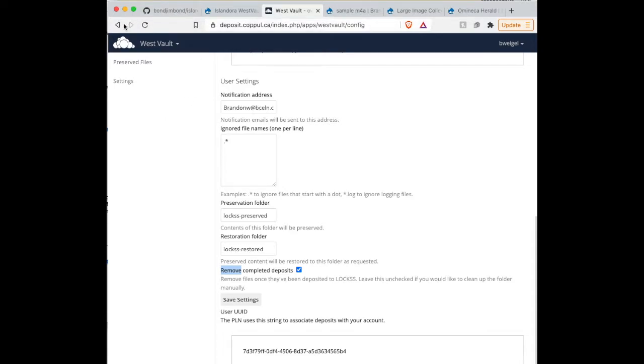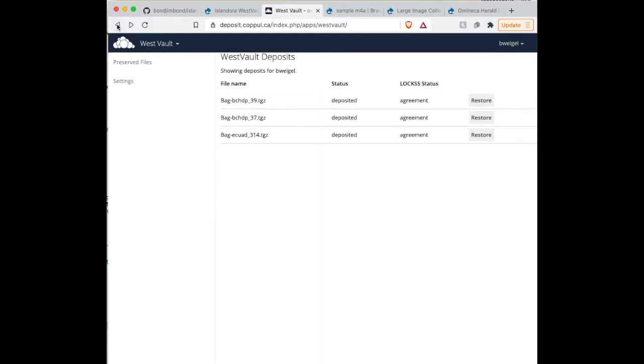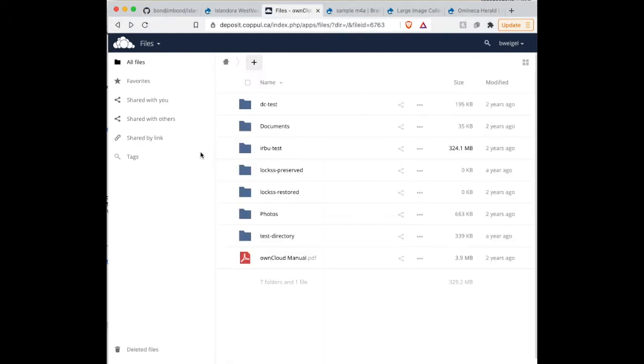So once you're configured here, let's go back to Files and check out the directory list. There are two folders here that matter to you. There's LOCKS Preserved and there's LOCKS Restored. The LOCKS Preserved folder is synchronized to a folder on our server file system, which is where the preservation files are stored temporarily on their way here.